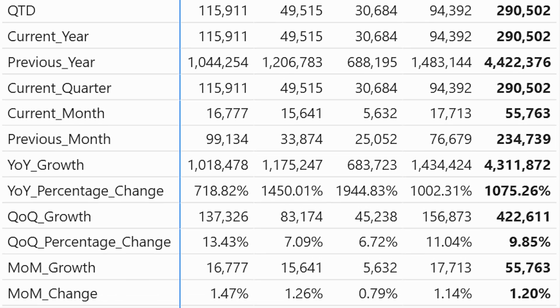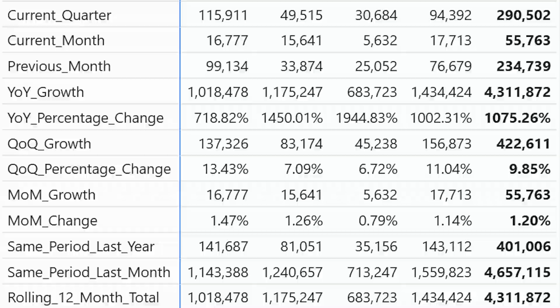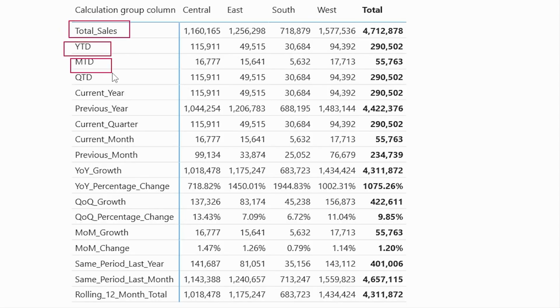I've created 18 different calculations here, like your total sales, your year to date, month to date, quarter to date, current year, previous month, year over year growth, quarter over quarter growth, month over month growth, same period last year, same period last month, rolling 12 months total.